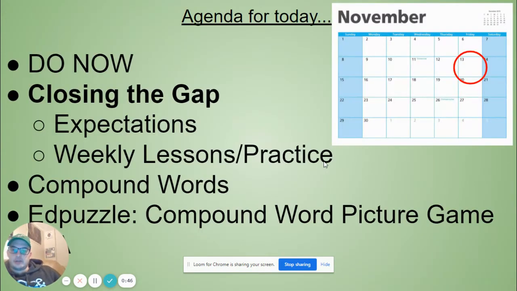All right, so the agenda for today: hopefully you did the do now already. With the do now, I tried to hammer it into you guys, attendance and points, right? Well, it's the same thing for Closing the Gap. Today's do now is pretty easy, but if you are confused by it, I'll go over the do now at the end of this and show you.